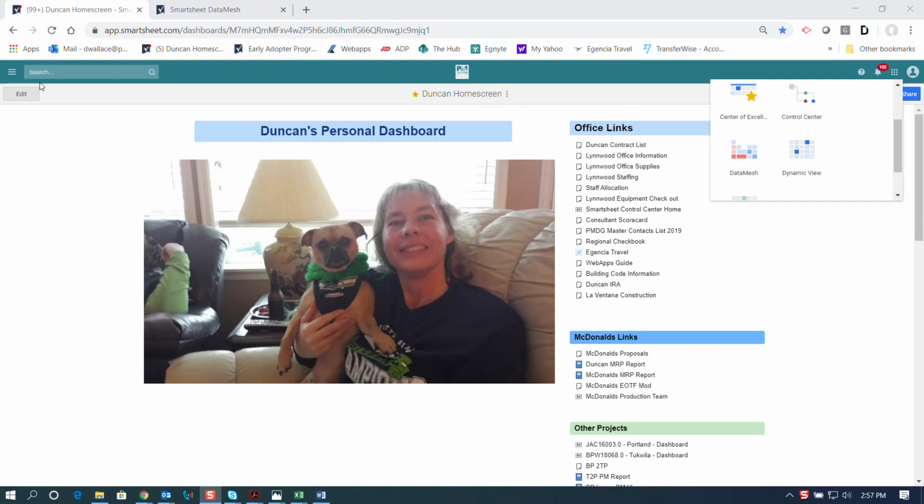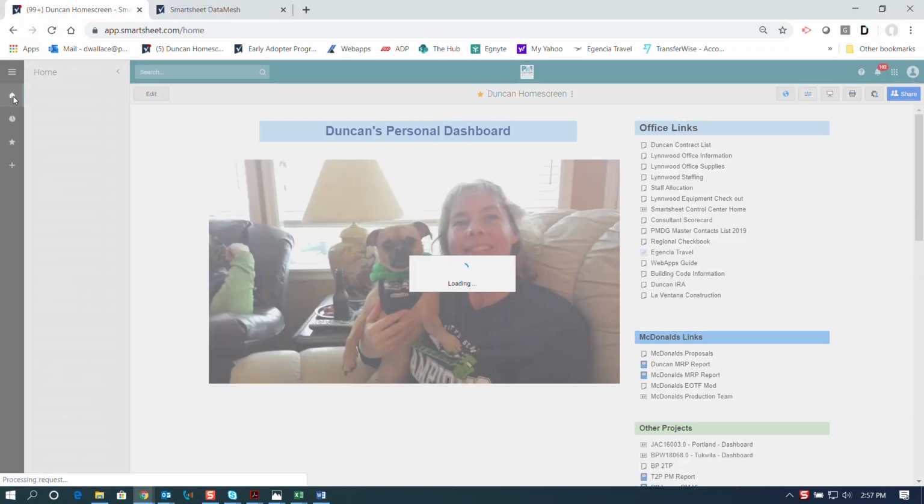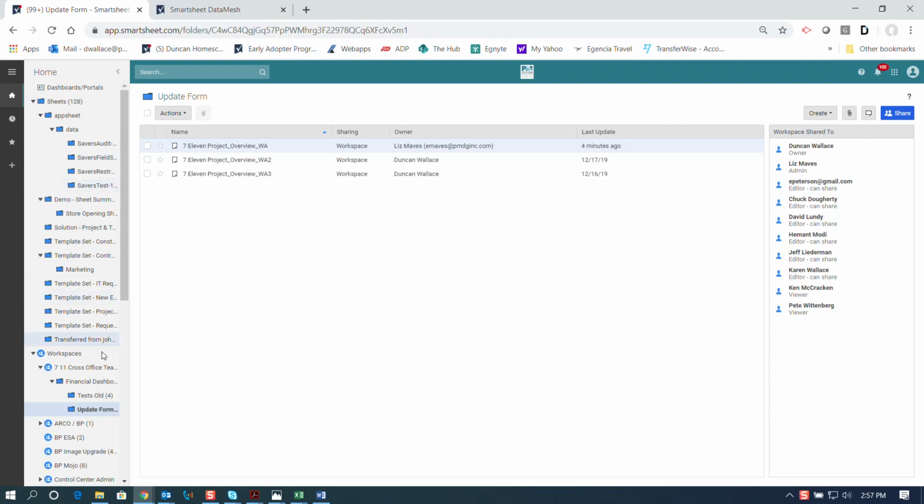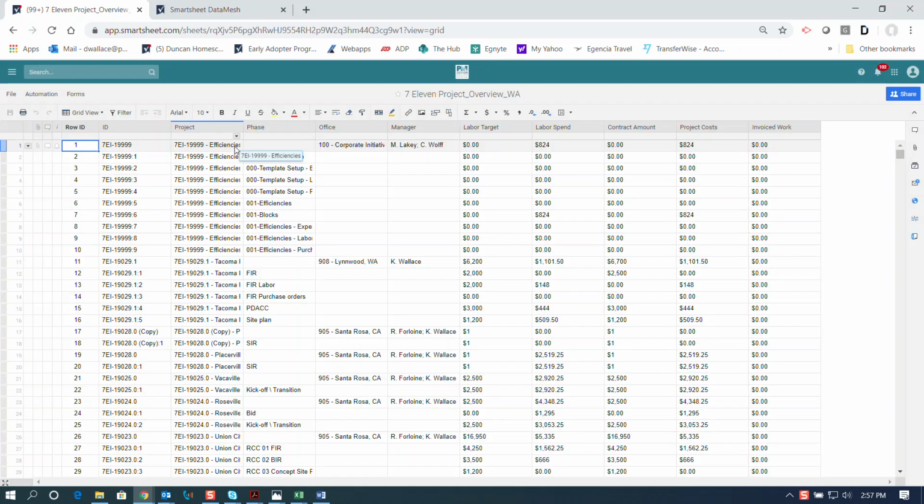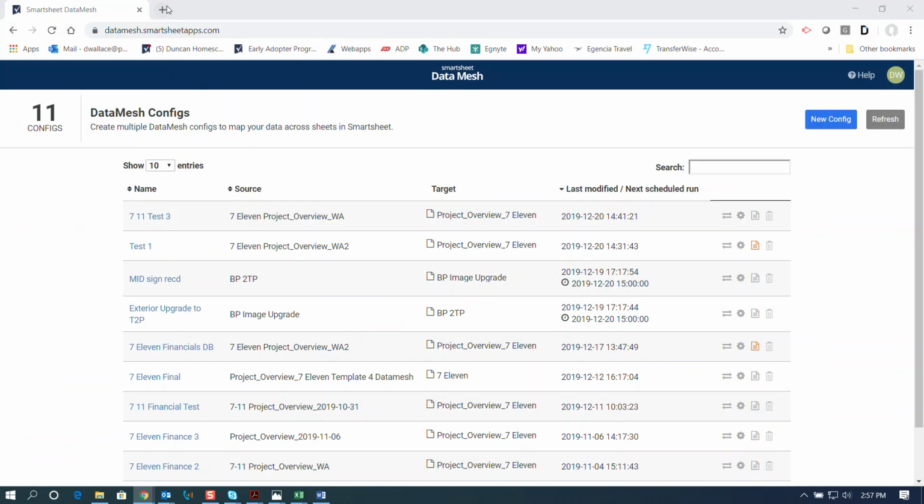So the first thing that we want to do is open up an older version of the project overview as a reference. We'll go to our home page and go to the 7-Eleven cross team, and within that there's a subfolder called update form. So we'll open up the Washington, and this will give us a good example of the columns that we're looking to create. I'm going to pull this off to the side for the moment.